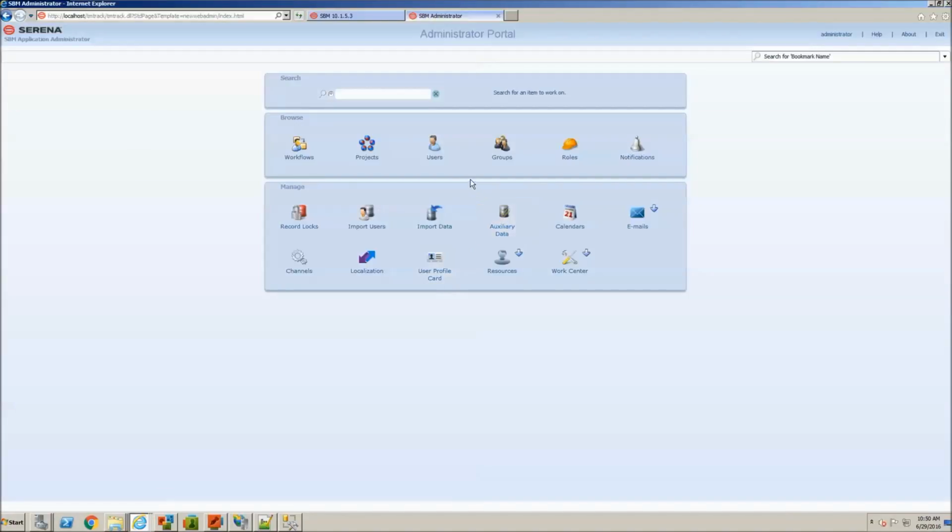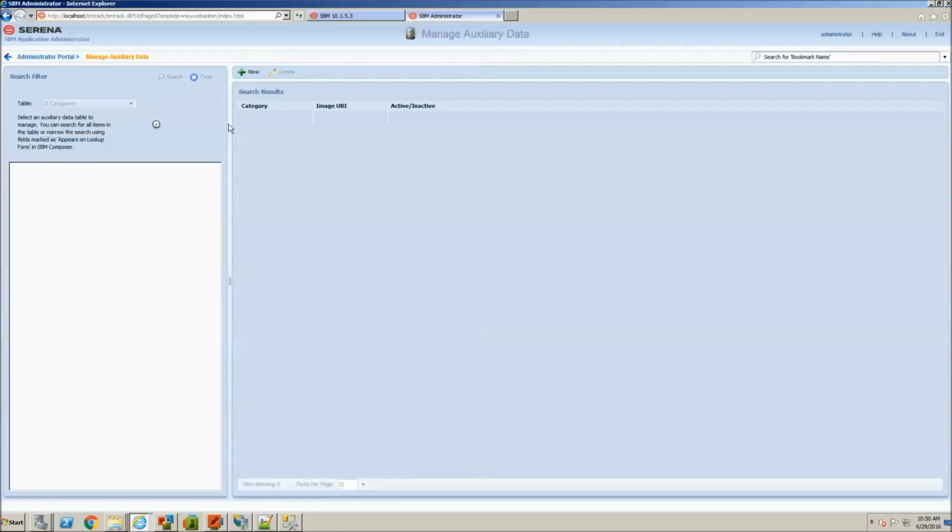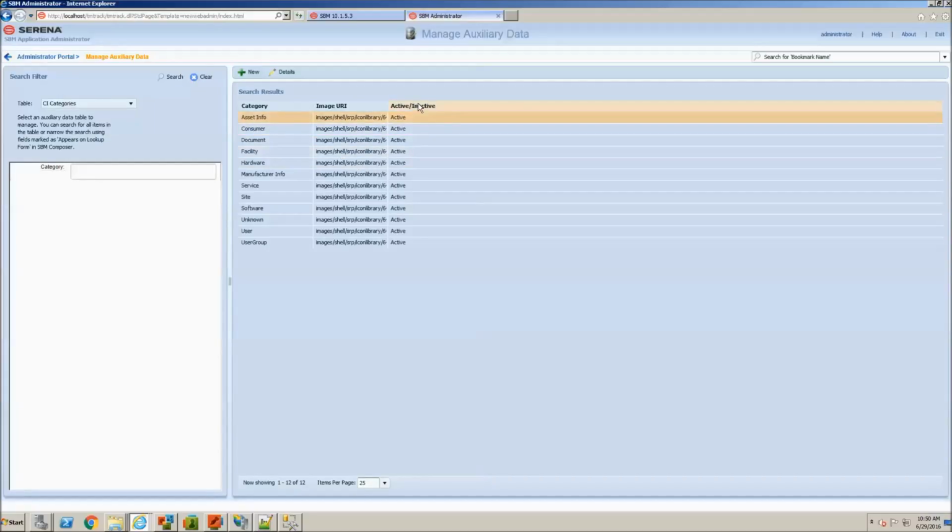Now that the changes have been deployed, we can pull up these tables in the auxiliary data view of the application administrator and just find the table from the drop-down. The first one's here. And as you can see, we now see the active and inactive column added to the view form. And just open up the details of any record you want to disable from showing up in any relational field pointing to it.